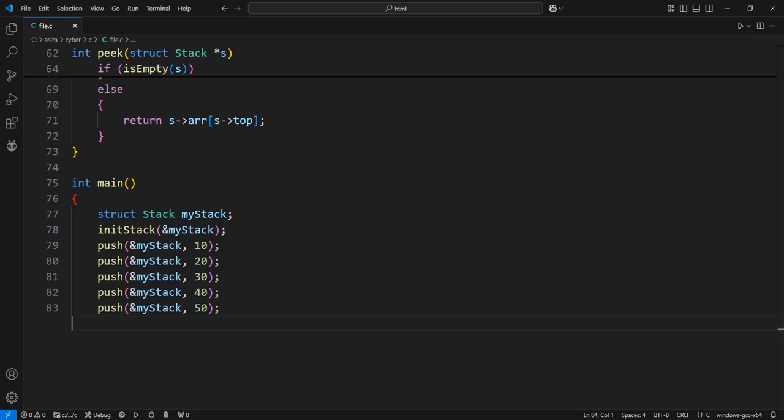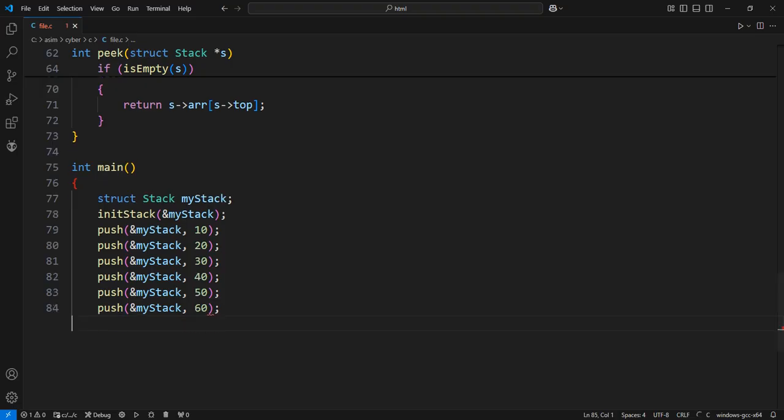Attempting to push one more element when the stack is already full. Trying to push 60 onto the stack, but the stack is already full. Max size is 5. This will trigger an overflow error since the stack cannot hold more than 5 elements.